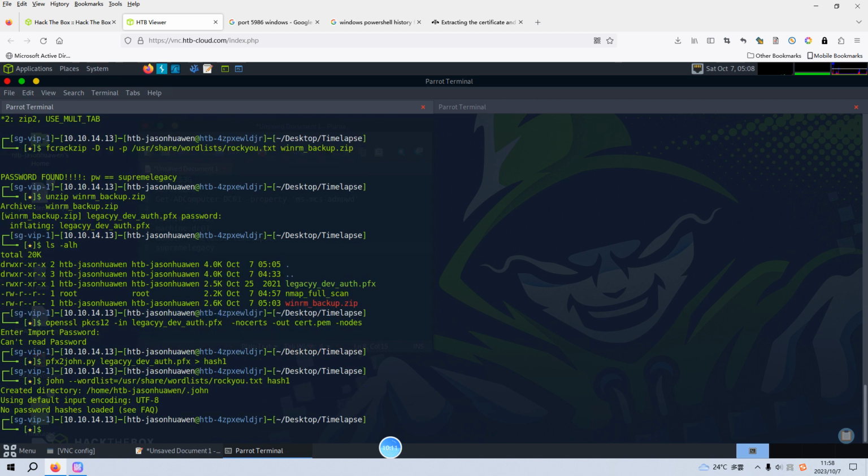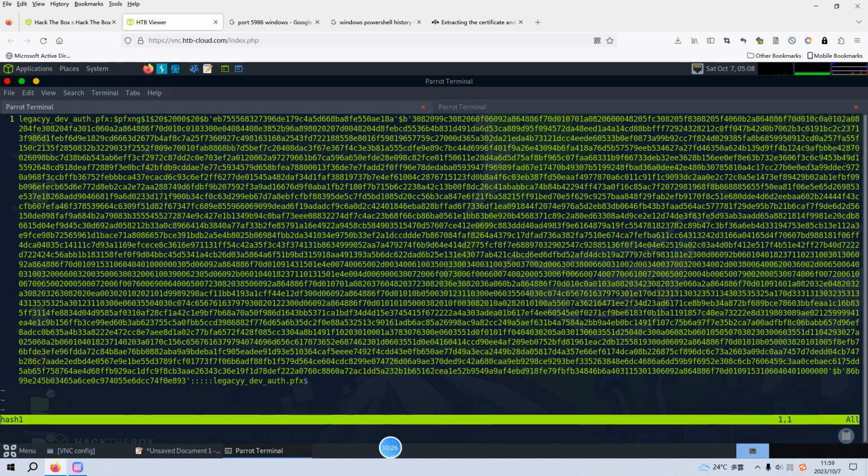But John the Ripper cannot identify the hash type. I think this is the problem. Of course, you can also manually edit this file. For example, here we need to remove the b. This is the problem caused by Python 3. We need to remove the b and also the single quote.